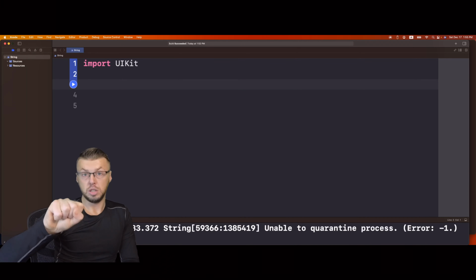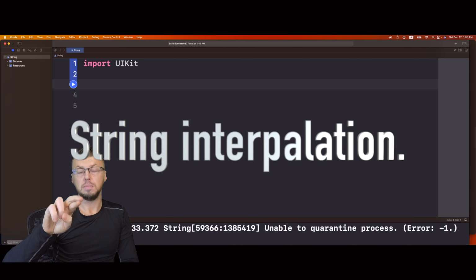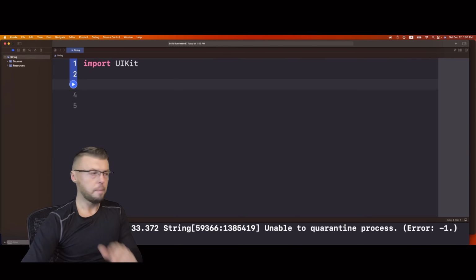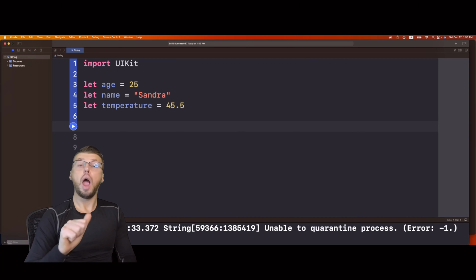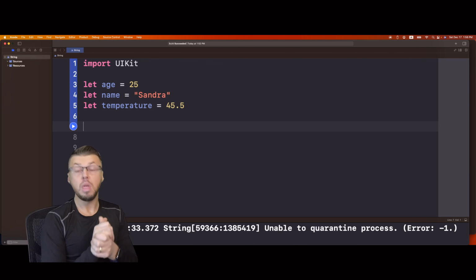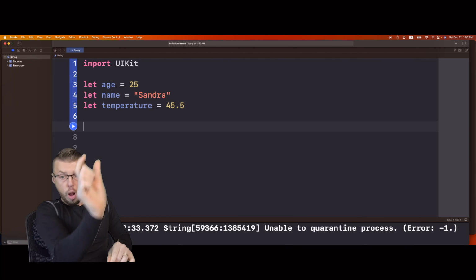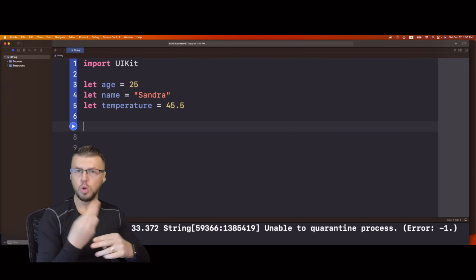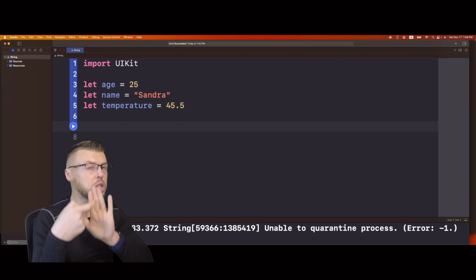And today we're going to talk about string interpolation. So let's talk about what it means. Let's look at the example. So we have age, name, and temperature. If we want to make a new string and we want to use those constants in that string, how do we do that? How do we pull those constants into the string? So let me show you.